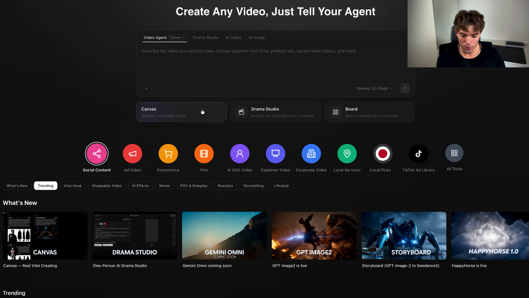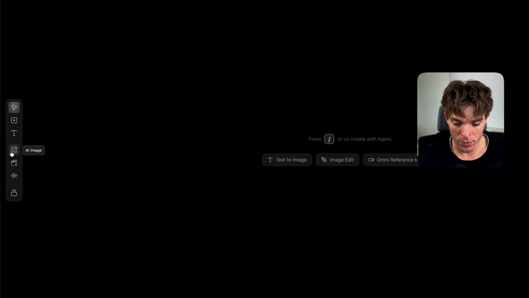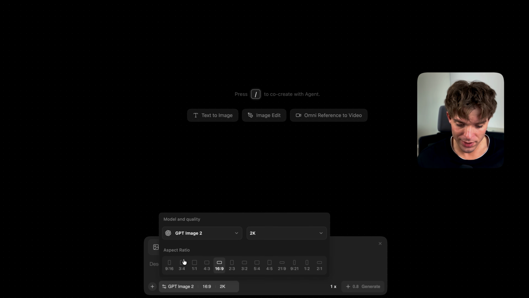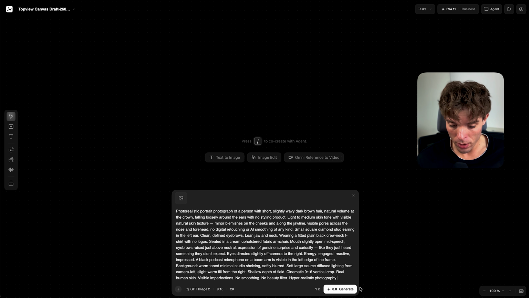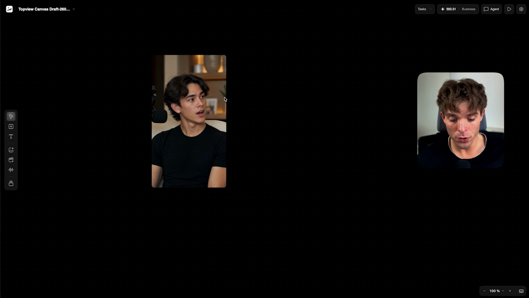So I log into Topview and open Canvas. Click Start Creating and click AI Image on the left sidebar right here. Select GPT Image 2, set the format to vertical 9:16 and leave the quality at 2K. I drop in the first character prompt we got from Claude and just hit generate. And just like that, we have our first character ready.